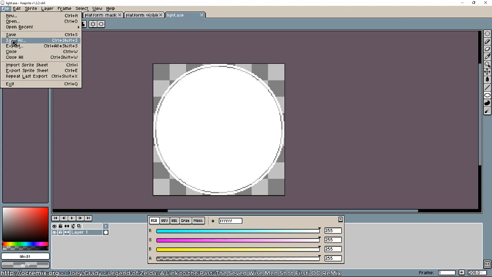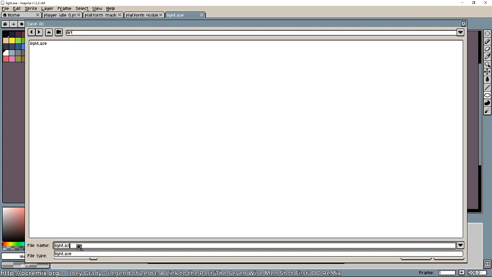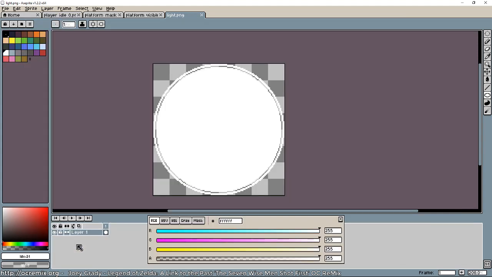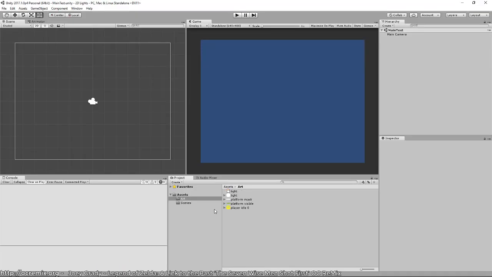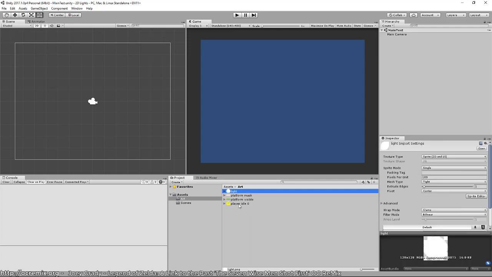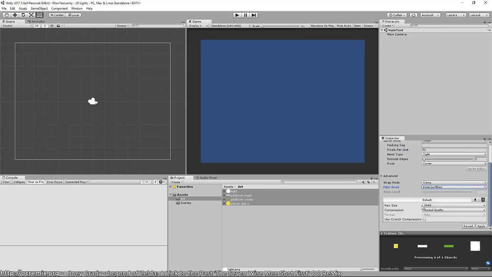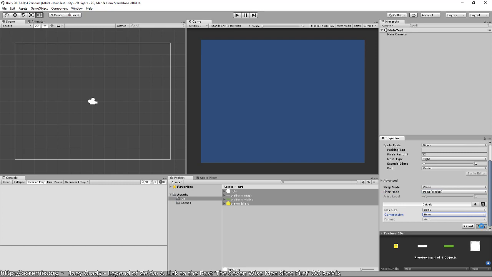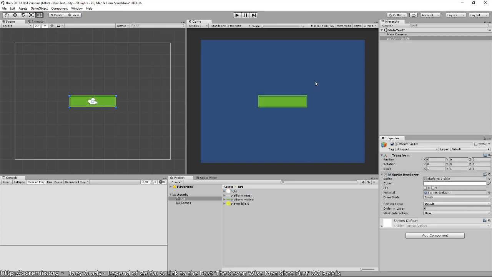Oh, I want it to be a PNG actually. Okay, so let's get rid of this. And now for all these, let's put it to 32 pixels per unit, point, import mode, and no compression. And then we can just put these on the scene.